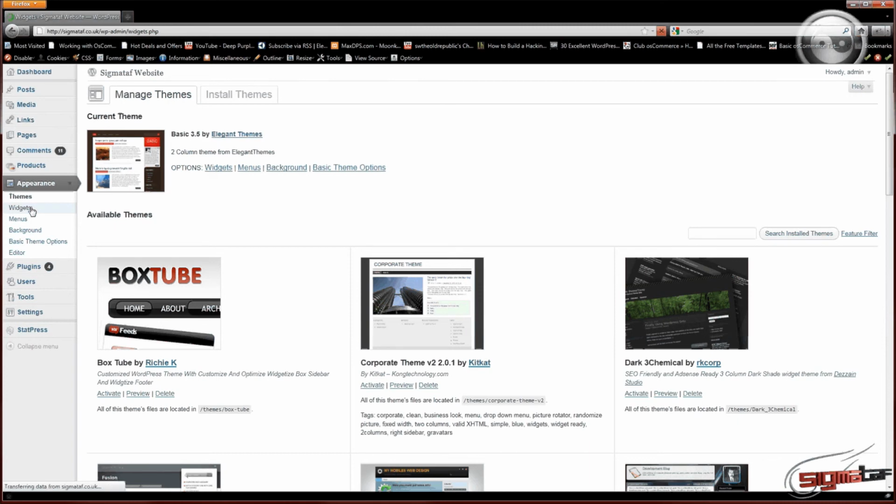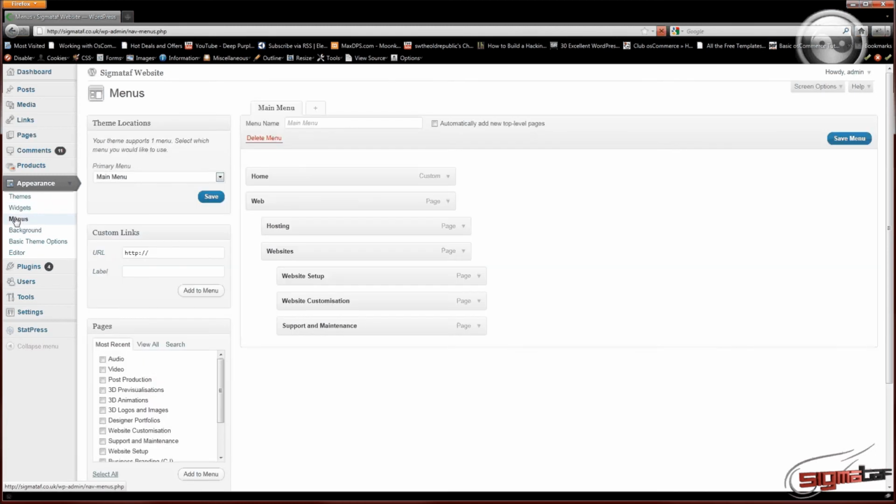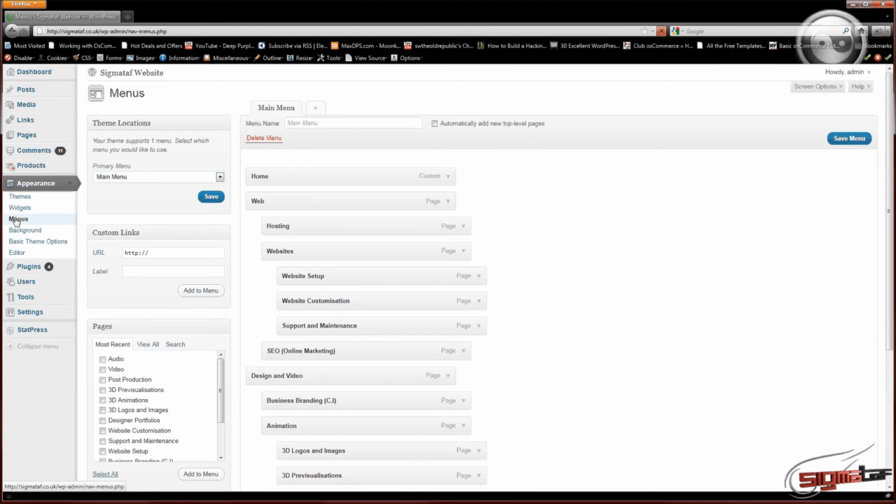Widgets are little pieces of code that allow your site to have extra functionality that you will put in your sidebar. We'll have more information on this in another video. Menus allows you to arrange your pages and create drop-down menus with relative ease. Once again, this will be covered in another video. Background, basic theme options, and editor will only ever be needed if you are changing your theme.